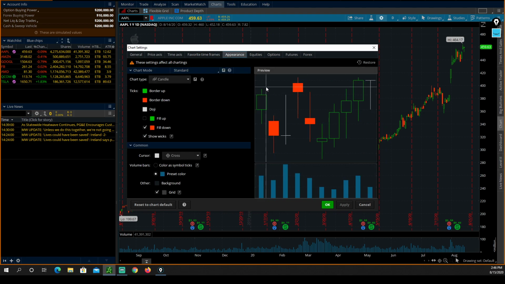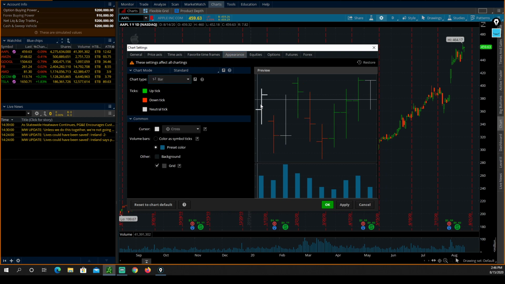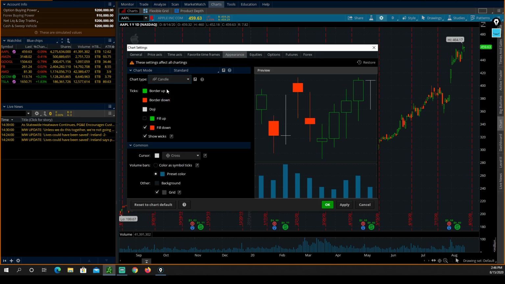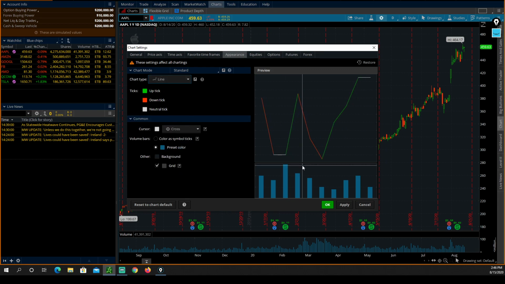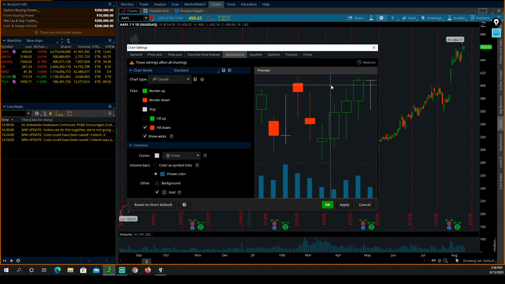And appearance. Under the appearance tab, we can change the style of the chart, whether you want to watch bars or candlesticks, or you just want to watch the lines. For this example, we're going to go to candlestick and we're going to keep the colors as they are right now. The only thing I would do is fill it up. I want to see red or green candles.